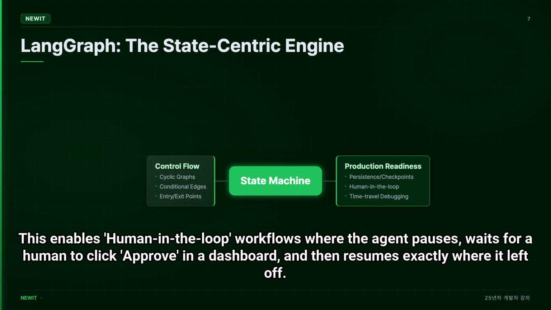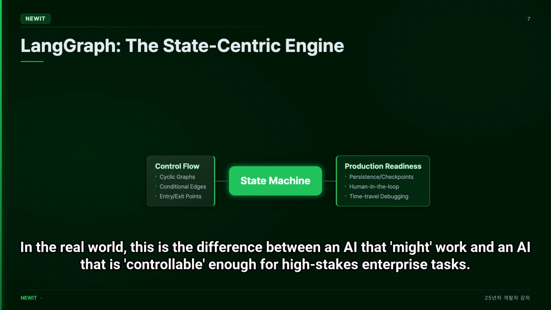This enables human-in-the-loop workflows where the agent pauses, waits for a human to click approve in a dashboard, and then resumes exactly where it left off. In the real world, this is the difference between an AI that might work and an AI that is controllable enough for high-stakes enterprise tasks.